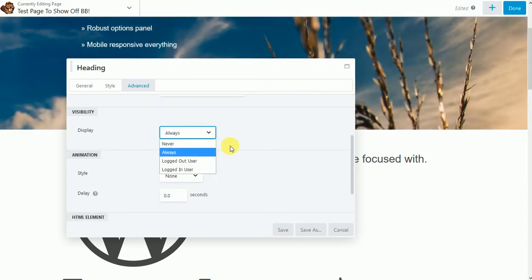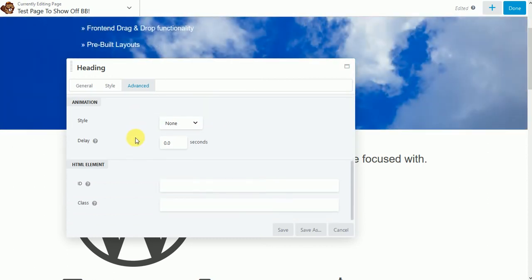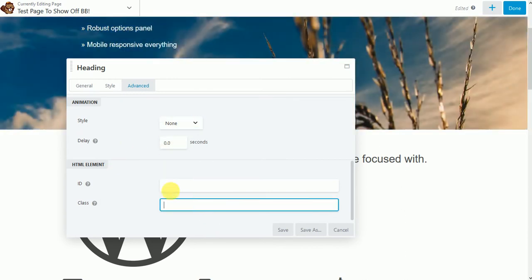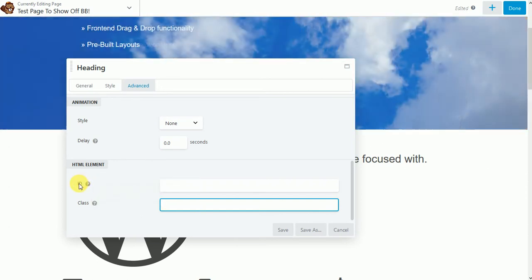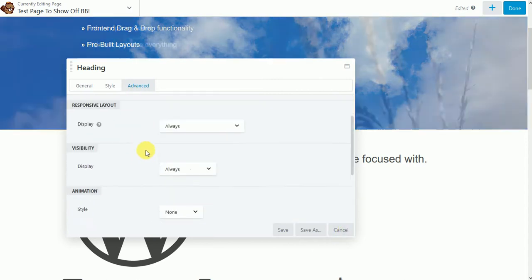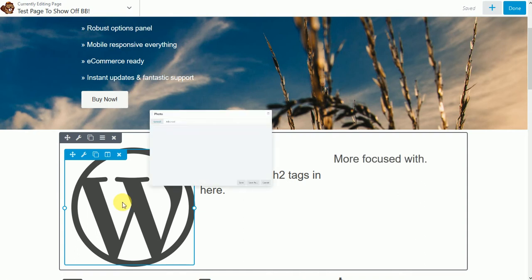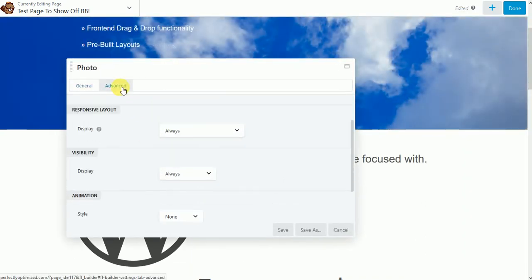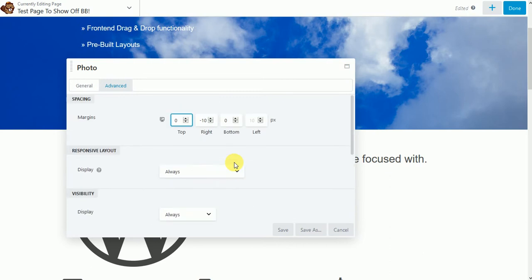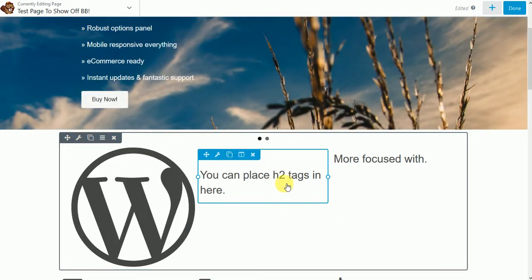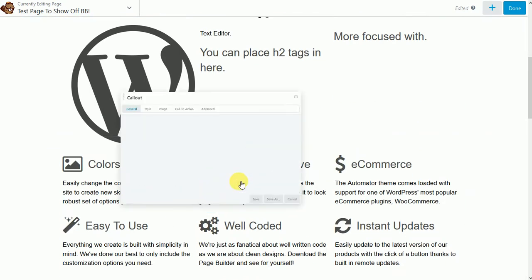Visibility, this is a little bit of a permission access control field. I don't really find myself using it a lot. You've got some JavaScript animations you can apply, and you can add an HTML element in the form of an ID or class for CSS. And you can pretty much do this in this advanced tab on any module. Kind of the same options. Global options on every module, even though each module will ask for something different.